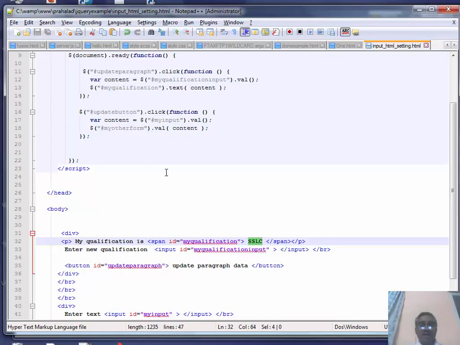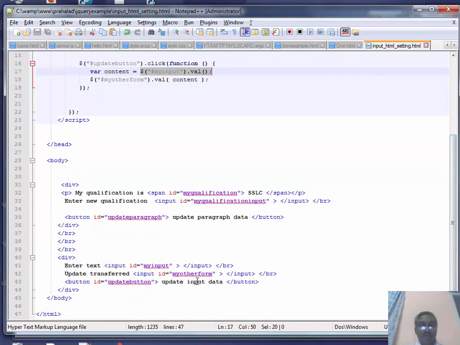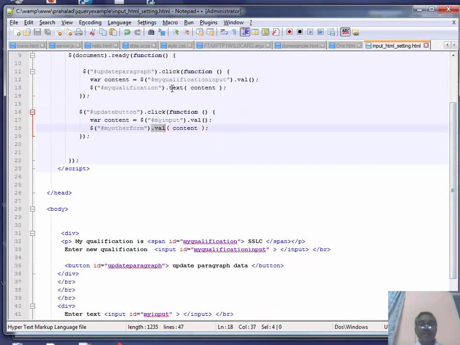Okay, and in the other case I will be reading the input field that is entered, and updating it with .val to the other form which I am trying to update. That is, in another form I will be setting this value with .val. So the difference is, when you update an input field, you have to use .val with the new content, and when you have to update HTML data, then you have to use .text.